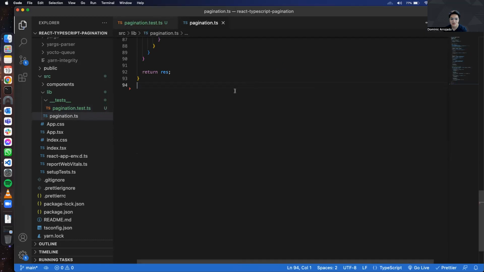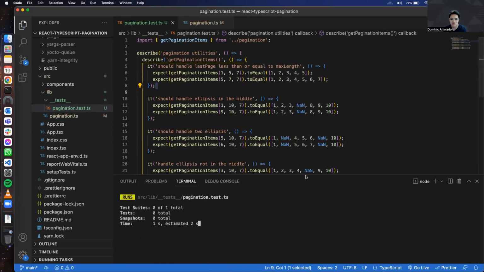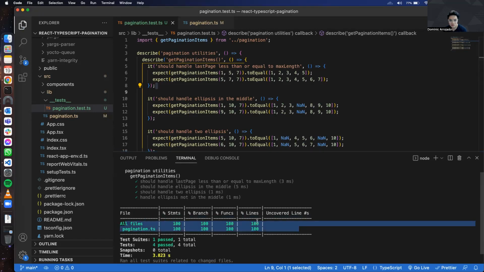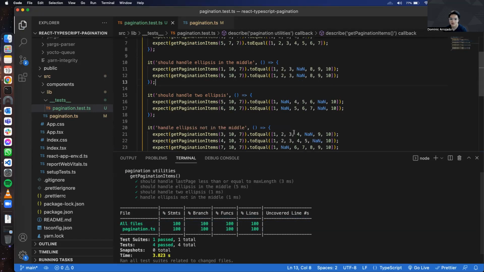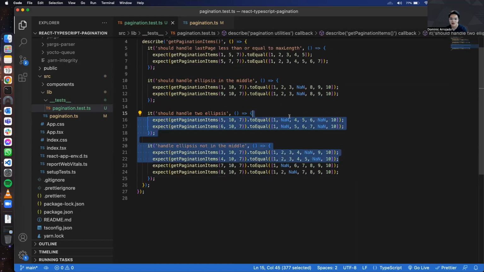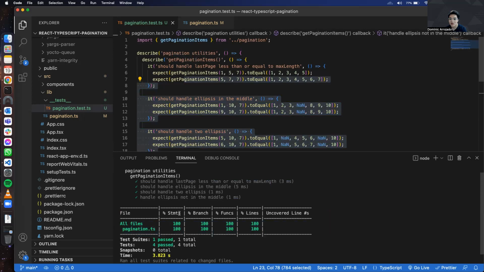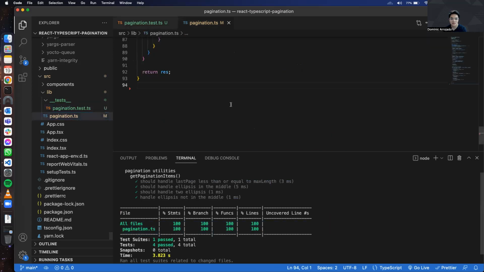We can now delete this. And yeah, once we run the test, we see the coverage, boom. We achieve 100% test coverage because these are all the scenarios we've been handling. So with just this, we are now done writing tests for pagination.